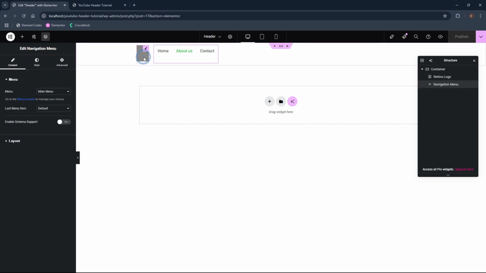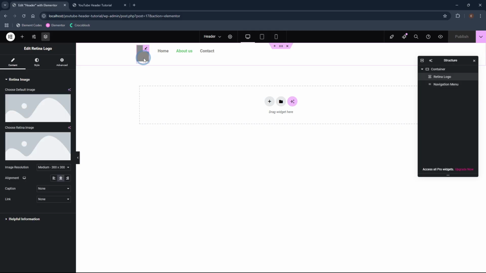Then we will edit our logo by clicking on the logo icon on top. And then we have the ability to upload our default image and a retina image. Default image is usually presented in the exact size that you are going to use on your website, and the retina image is usually 2 times larger than that.